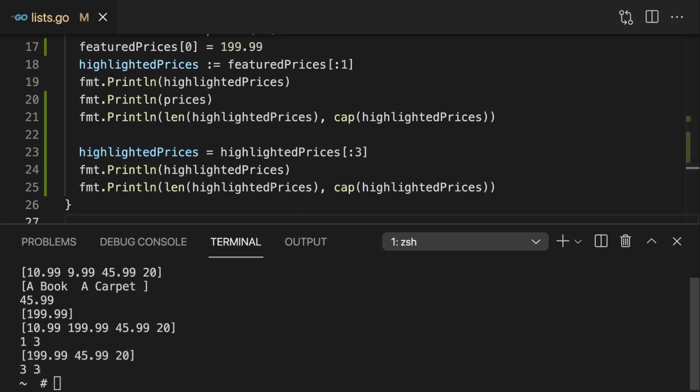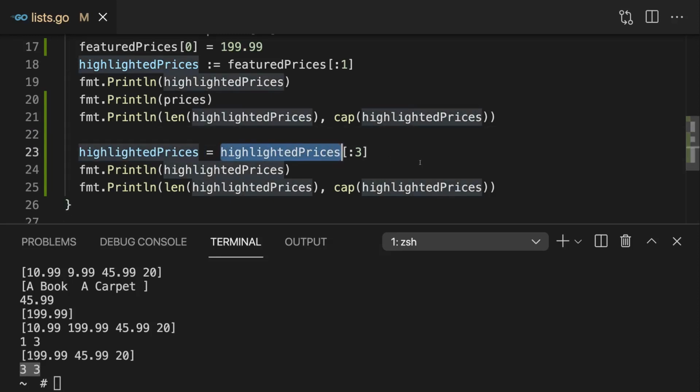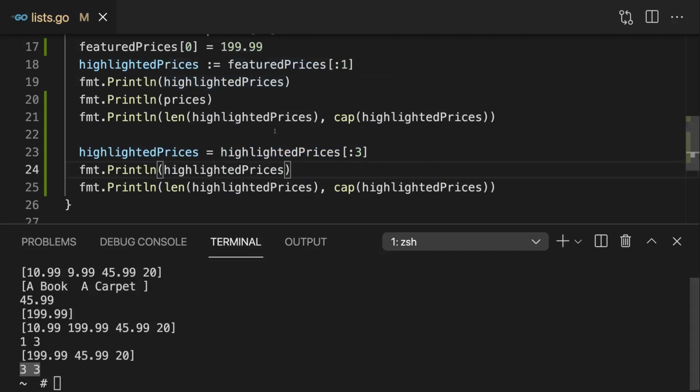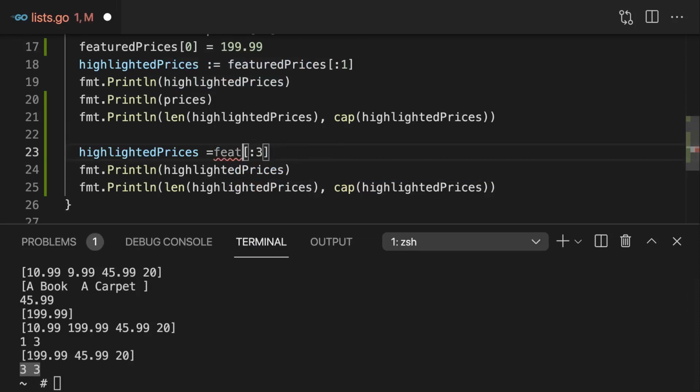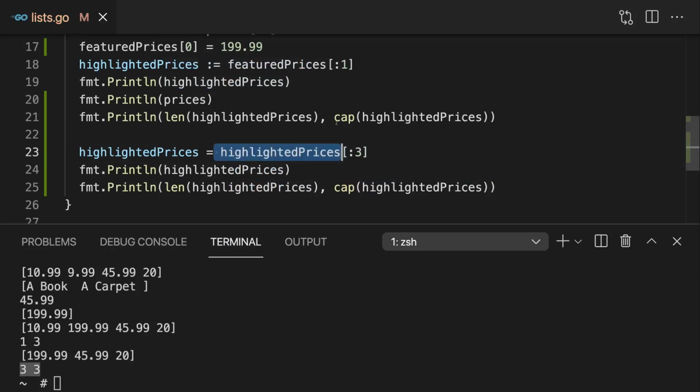And now the length matches the capacity. Now that is a quite interesting behavior because I did now reslice highlighted prices based on the previous highlighted prices slice. It might have been clear that this works if I would have used featured prices here, but I did not do that. I used highlighted prices here.